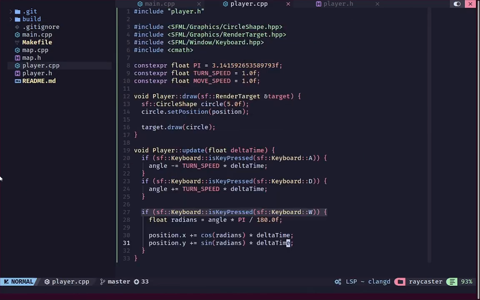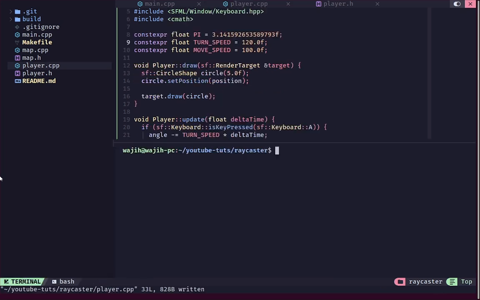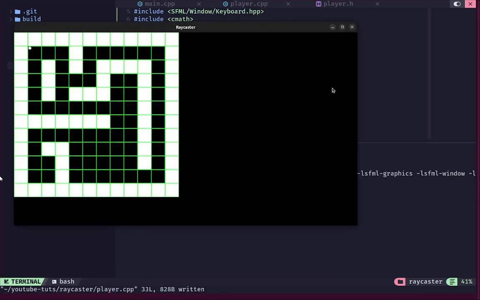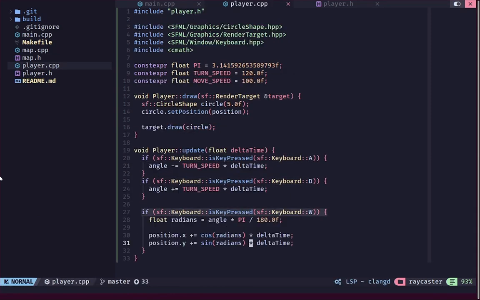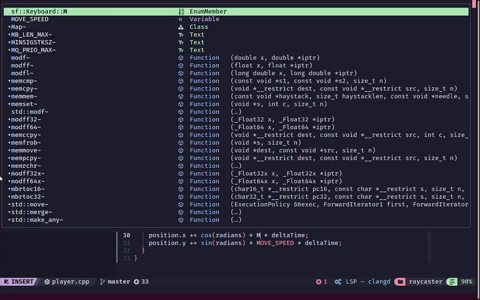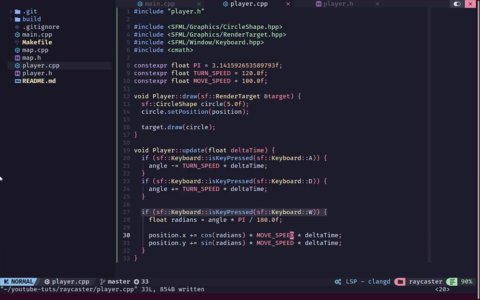So of course our speed is very slow here, and I'm going to just set this to 100 kind of. And as far as this speed is concerned, let's set it to 120. So let's actually run that, and you can see that it's still quite slow, and it's actually moving amazingly slow still. The reason for that is quite simple. We actually need to multiply this with our move speed as well. So we'll take the sine and multiply that by our move speed here. All right, so that's pretty cool.